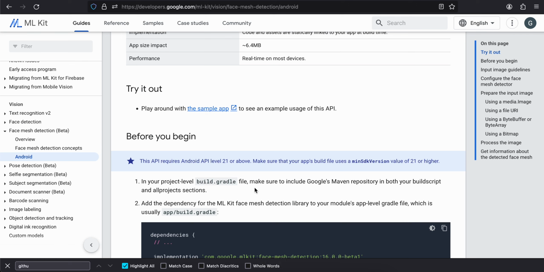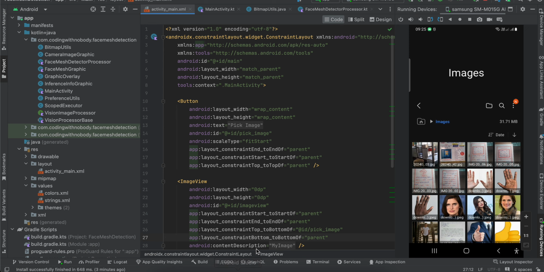In today's video I will show you how to do face mesh detection using MLKit in a native Android application. I've already made a video on how to do it using MediaPipe, so if you are interested you can watch that video. So firstly I'll show you guys the output.